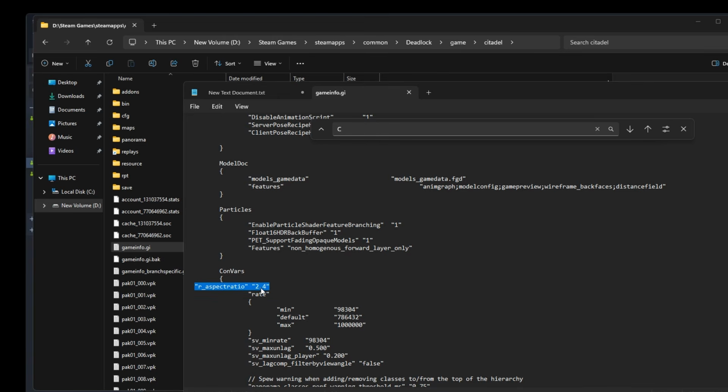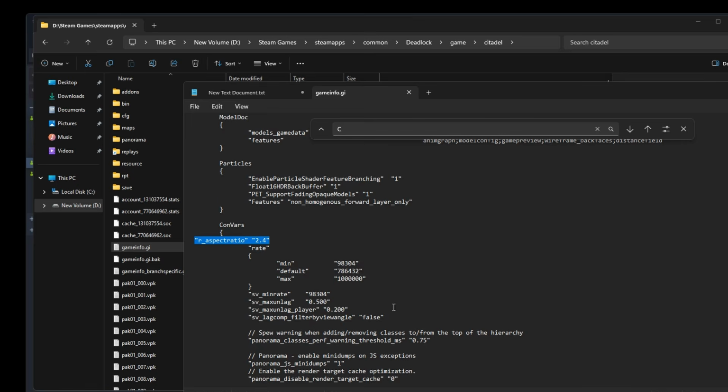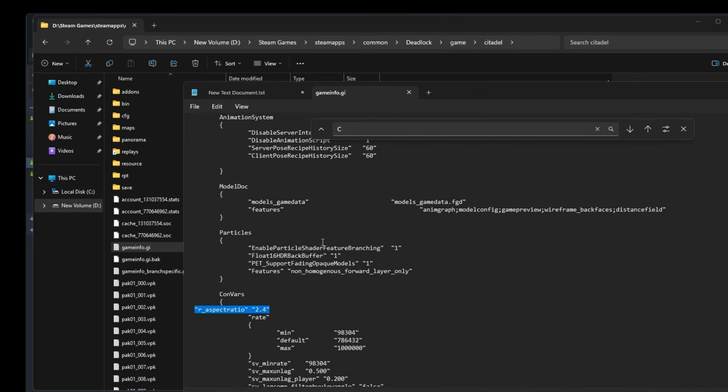Again, 2.4, I believe, is like 105 FOV, if I recall correctly. But that's kind of what I like to run. You can move up this number and be at an even crazier FOV. The only thing you have to remember is make sure you save it. If you don't save it, it won't change. But yeah, that's the only thing I change in Convars. You can tweak around, make your own config to make things easier to see, maybe increase FOV, increase FPS and other aspects, but the only thing I change is FOV.